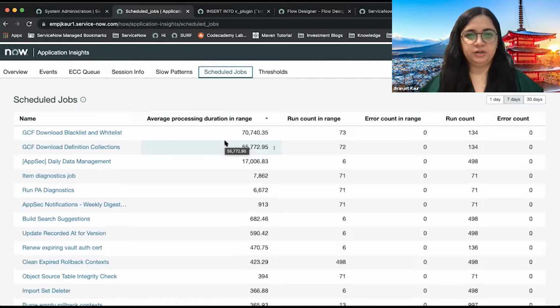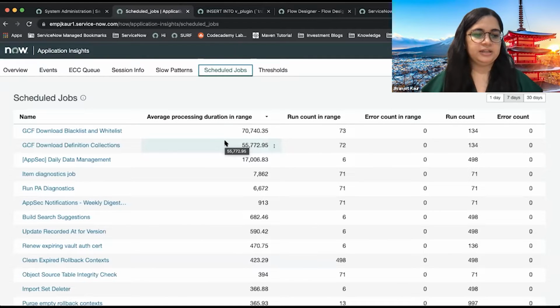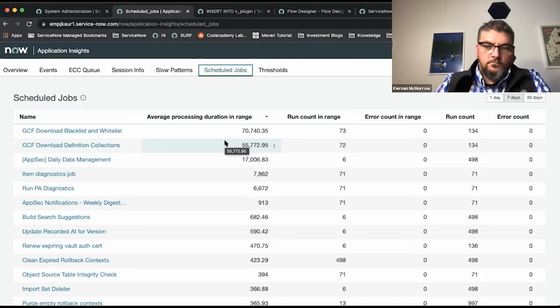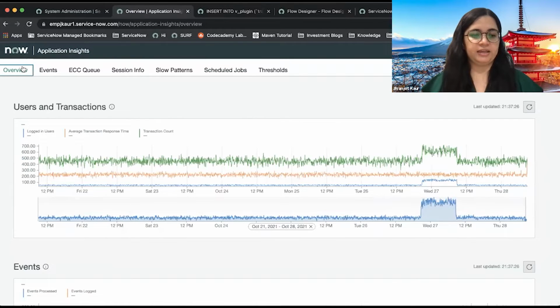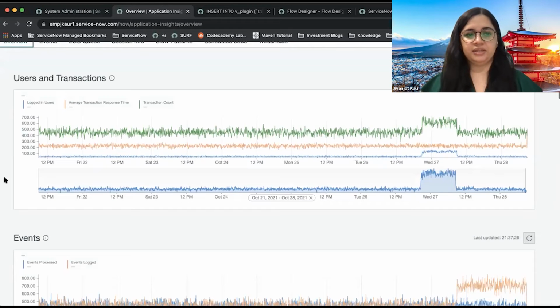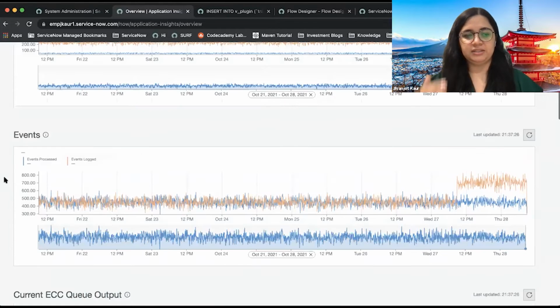Now that we have seen what metrics are available, let's see what capabilities are provided in Application Insights to me as an instance admin to monitor the health of my instance and also to troubleshoot any performance related issues using the given metrics and features. So part of my daily task is to monitor the performance of my instance, right? So what I can do is open this dashboard and look at the overview charts and see how the different metrics are performing at a high level, at a bird's eye view.